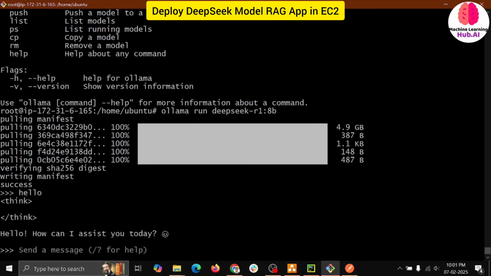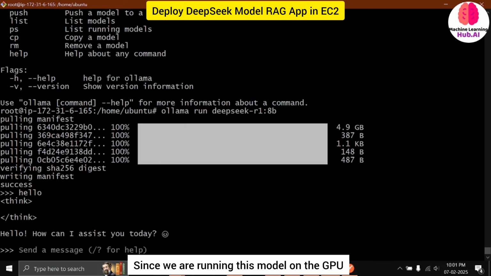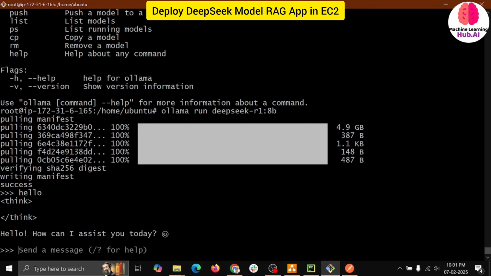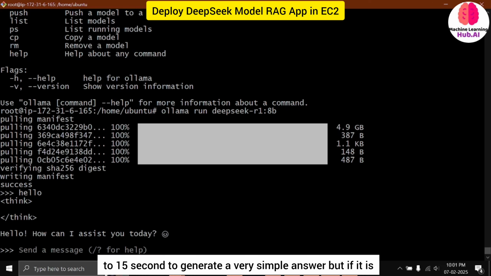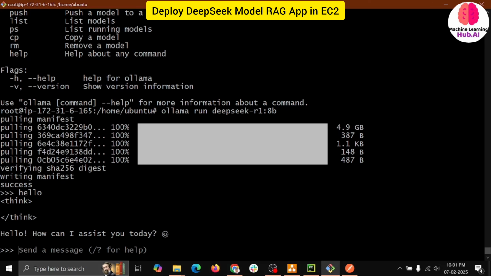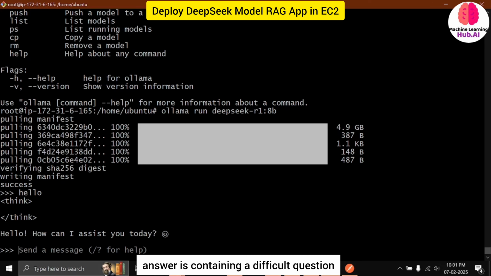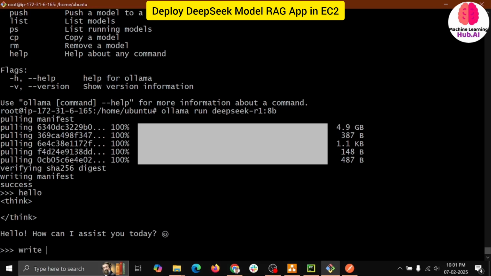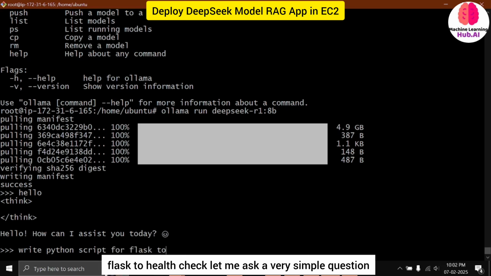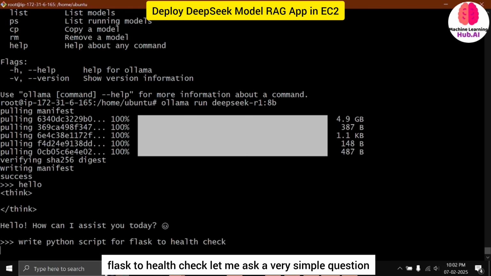Now if you see, the response time is very fast since we are running this model on the GPU. I have also tried running this on CPU instances like the T2 or T3 family. On that CPU EC2 instance, it took almost more than 10 to 15 seconds to generate a very simple answer. If the question is difficult, it will take more than that. So let me ask something like: write a Python script for Flask health check. Let me ask a very simple question.